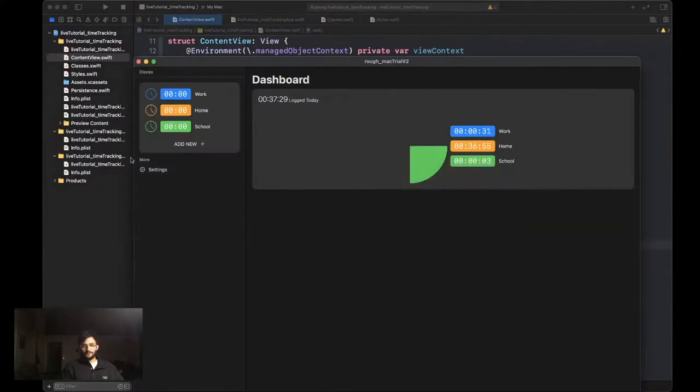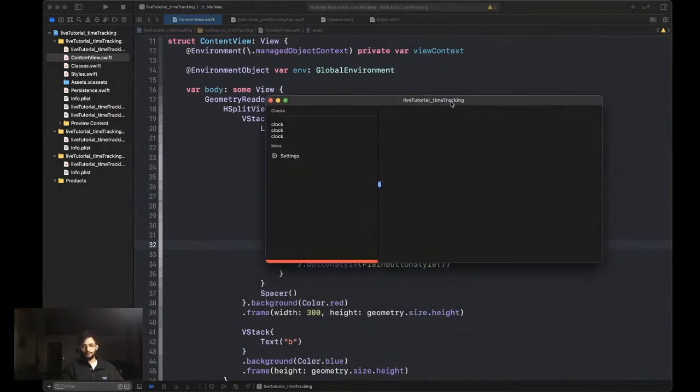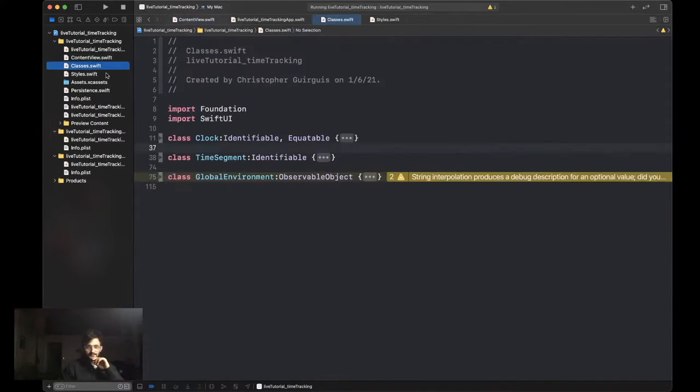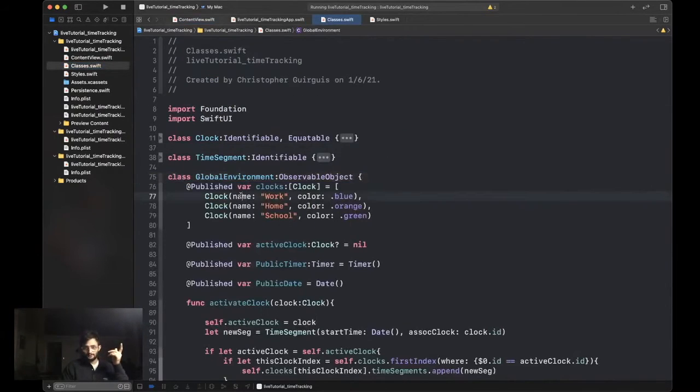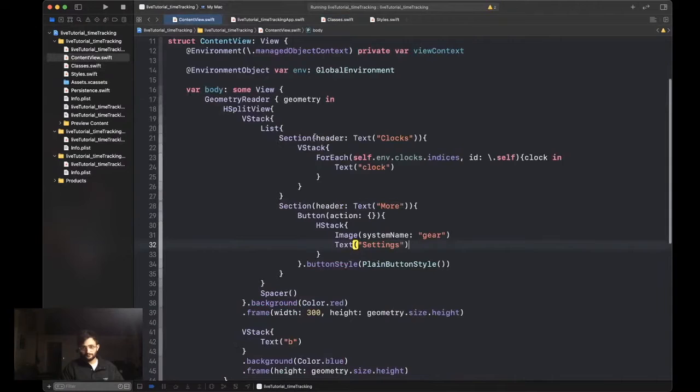Let's go ahead and look at what we made. It's not the right one. It's this one, right? Boom. Look at that. Clock, clock, clock. Sure enough, if we look at the class, we had created 3 clocks. Now they don't say work, home, and school, but all we said was create 3 texts with the word clock. Okay? So so far we're getting there.